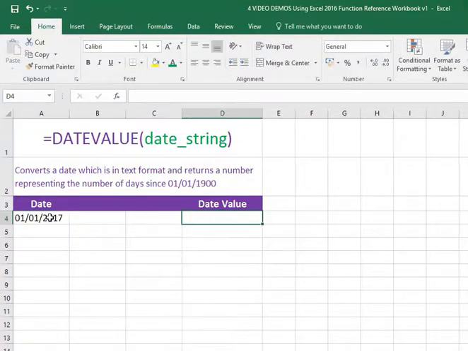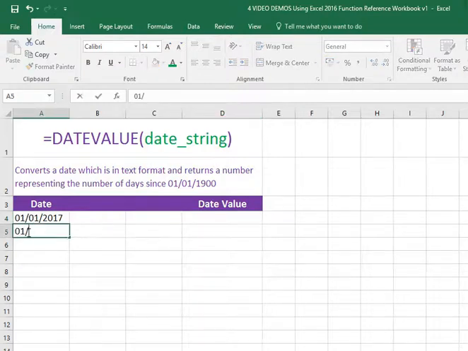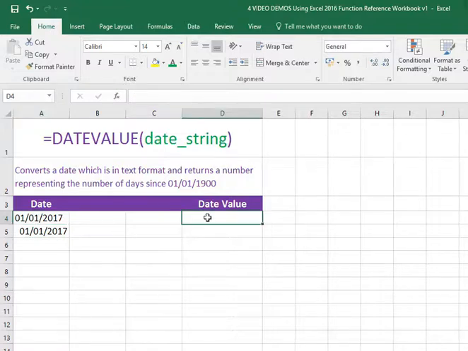Okay, and we can now start to build the function. Now, looking at that date, I know it says text because it's lined up to the left. If I enter the date again, but as a date, not as text, you will see that it lines up on the right hand side of the cell. So that tells me that Excel is treating it as a number, and that tells me that Excel is treating that as text.